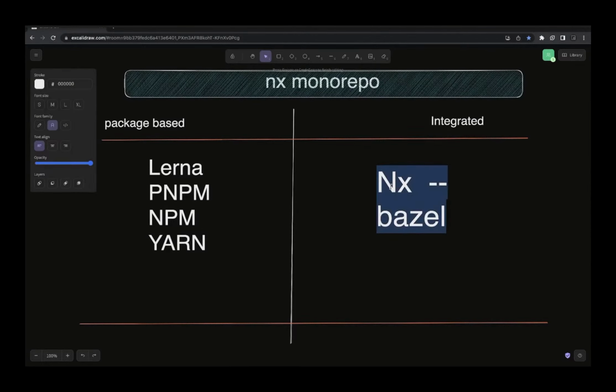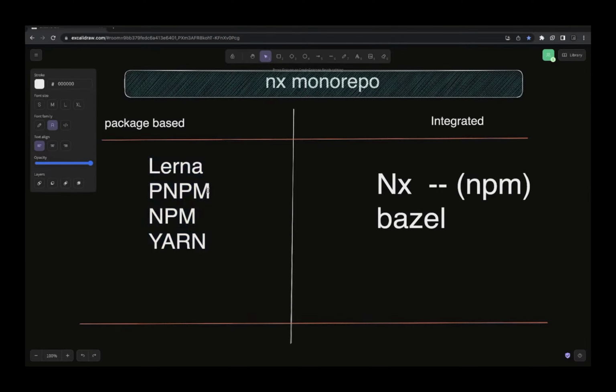So on top of that, even if you are creating the workspace just through the NX CLI, it is using some kind of a workspace. So by default, it will create NPM workspace, and on top of that, it will just add NX onto your monorepo to automate the tasks. So similarly, what we will do is we will create a PNPM workspace in another example, and we will add NX on top of that. Okay, so let's get started.